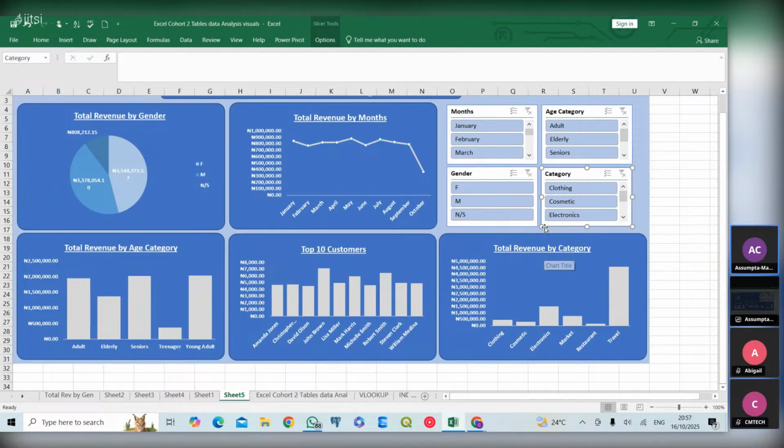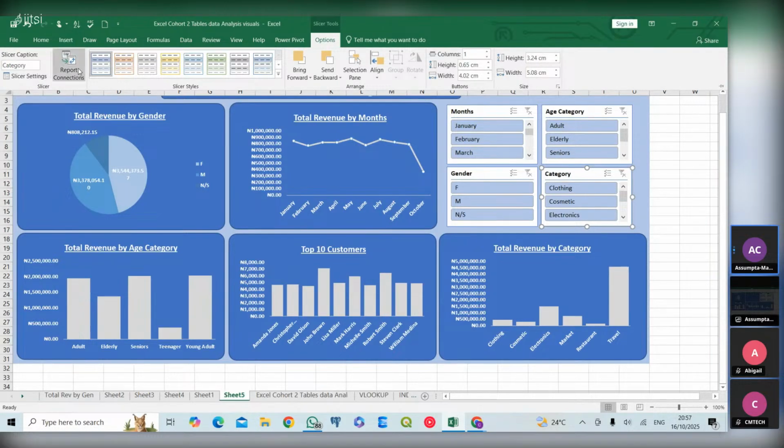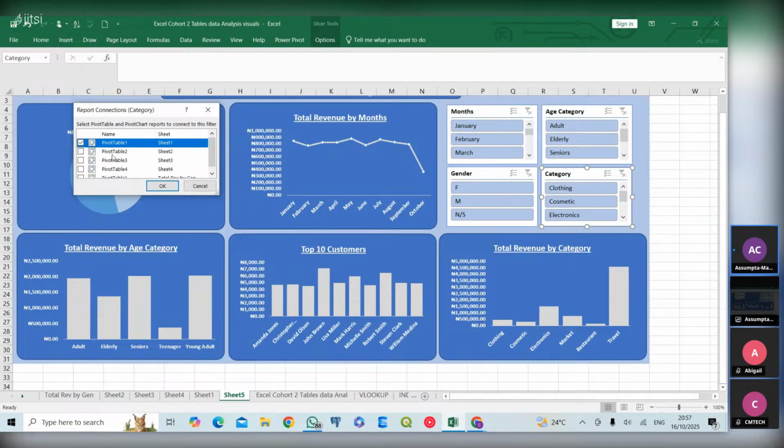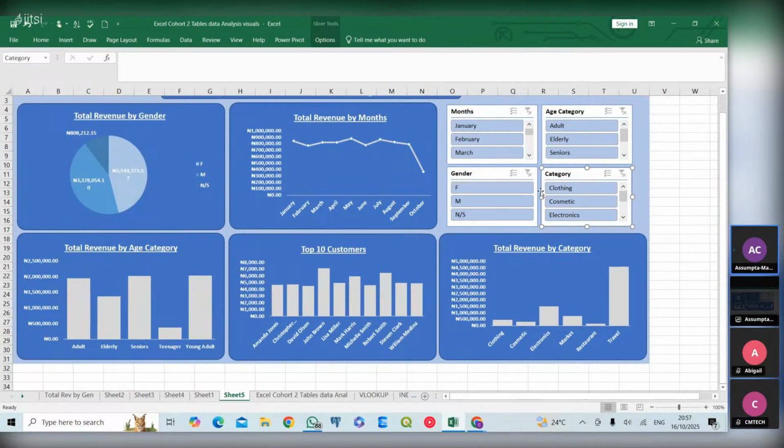So now that we've added the category slicer, we want to connect it to all of our 5 charts. So we'll click on the slicer first, go to options, and then go to report connection. And then you can see it's only connected to this one that we used to create the slicer. So we'll have to add every other one. Tick all the boxes. Okay. Click on OK. And that's it.